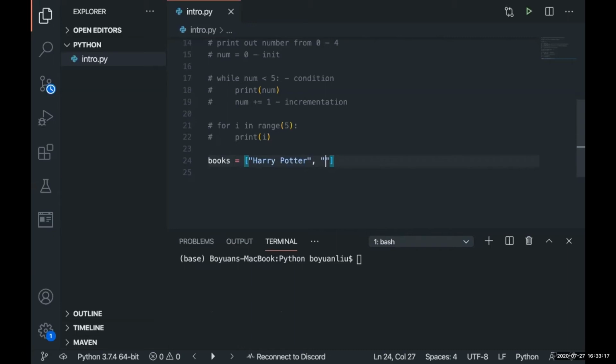I don't read books a lot. Harry Potter, what else do you have? The Hunger Games. And in here, I can also add, let's say, The Lord of the Rings.